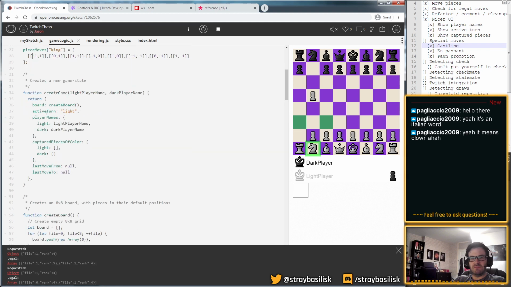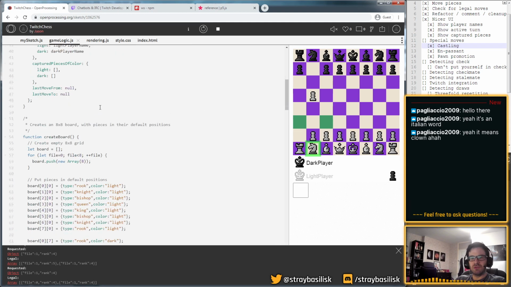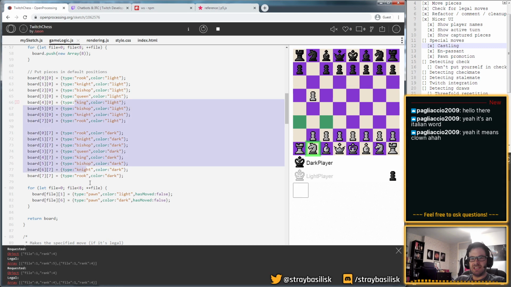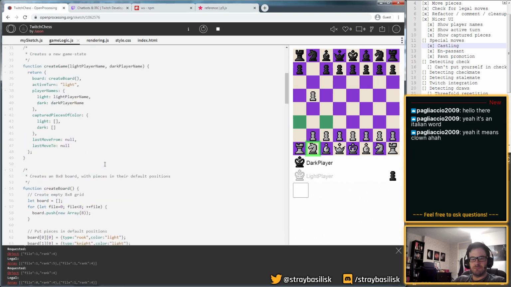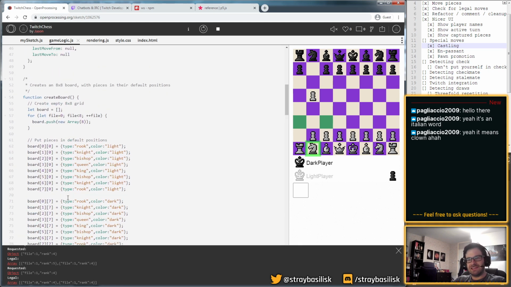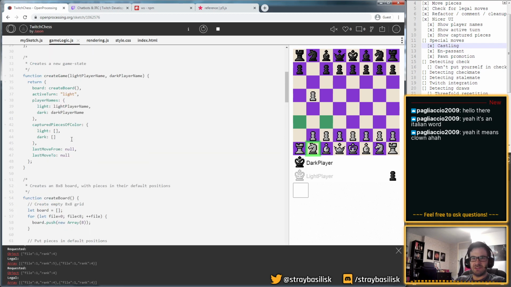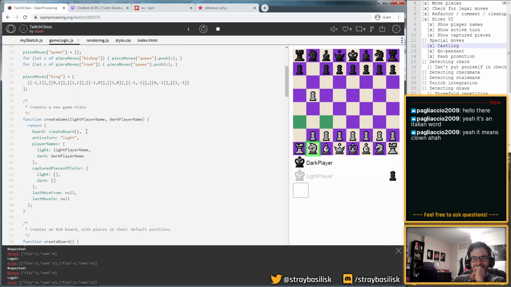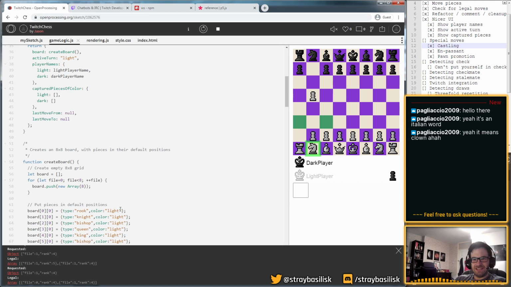Yeah, so then we create some kind of board state. A board here is just an array where we place the pieces in their default positions. I really should condense that, but okay, let's not. I can't be bothered. I'm too lazy. No, let's do it. Let's do it right now. Okay.